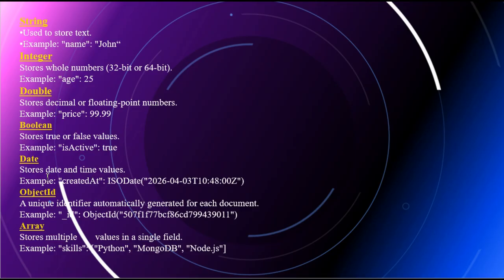One more is date. Date stores date and time values. It uses the standard ISO format, so it includes both date and time. For example, createdAt ISO date. See that date and time is there. Useful for tracking events.